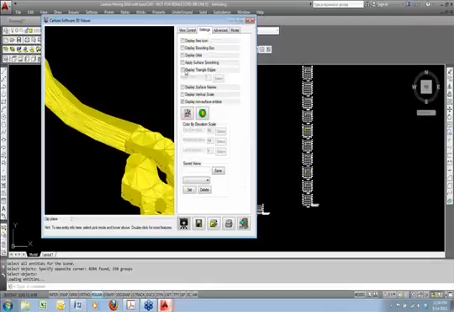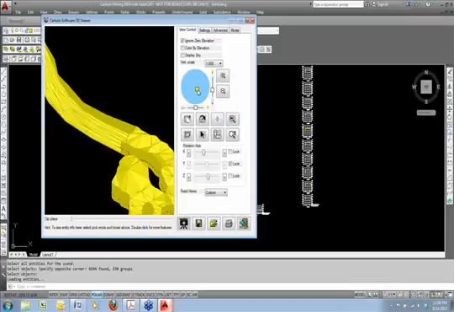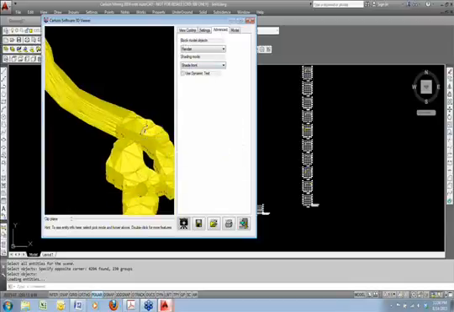Sometimes it's useful if you turn on the triangle edges, maybe not, or you could smooth the surface. This is your light source. You can control the different hatching. And then you also have the shading mode to shade the front and or the back.